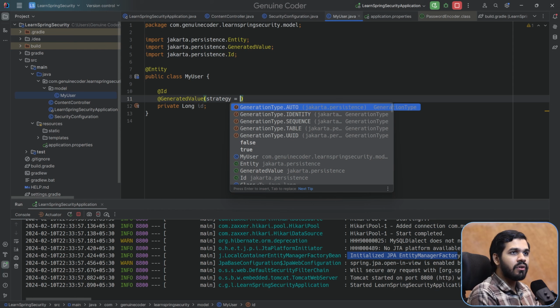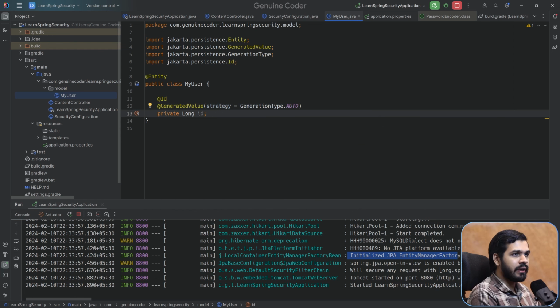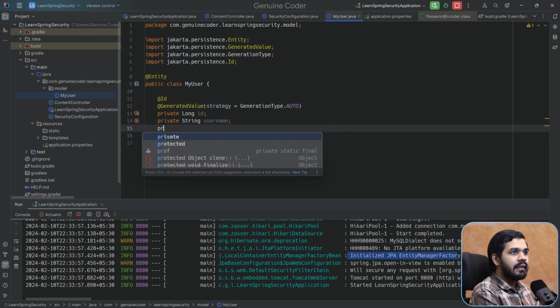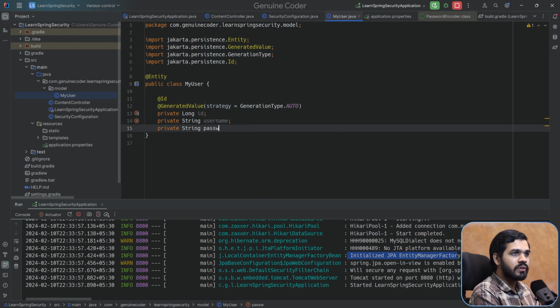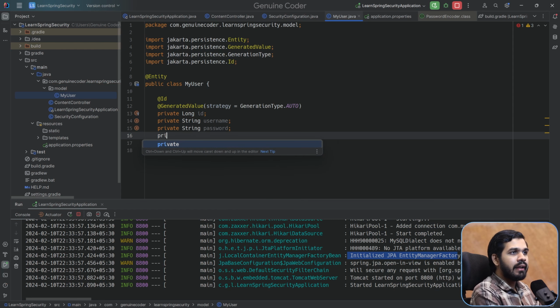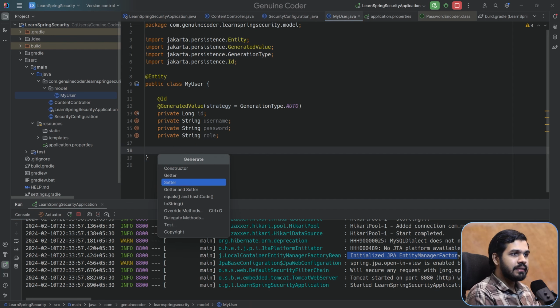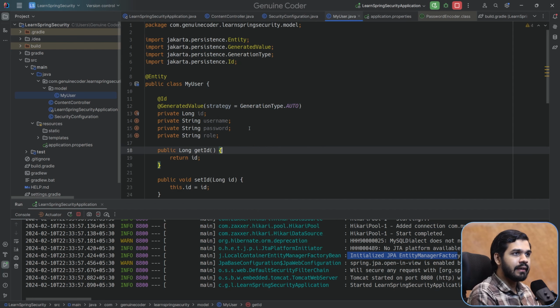Strategy, maybe automatic strategy is fine. So that is the ID of the user. Then we need obviously a username for the user. Then we need a password for the user, so string password. And then I will add another thing called a private string role. So this role will be used to store the role information, like whether it is a user or an admin or a combination of both, etc. Now we need to provide some getter and setter, Alt+Insert, getter and setter, and that's pretty much about it.